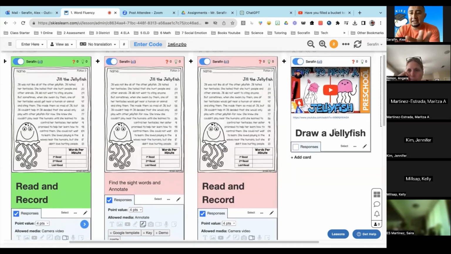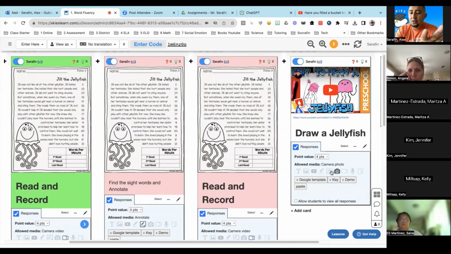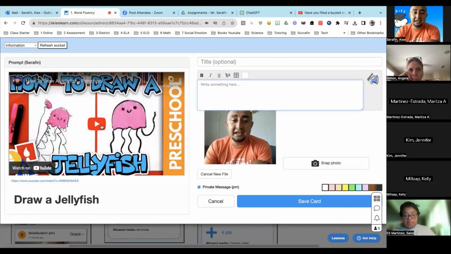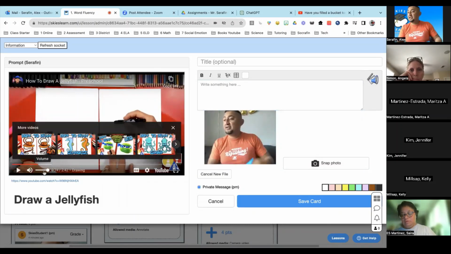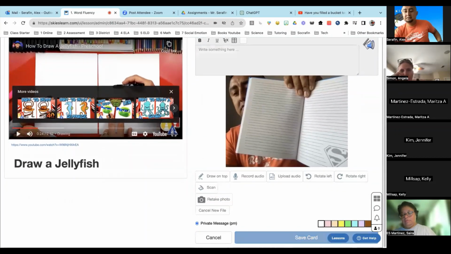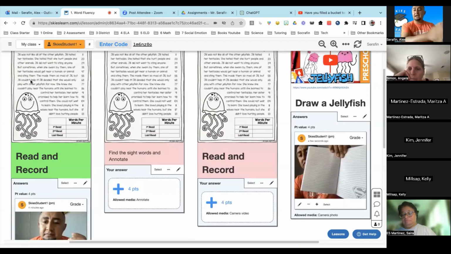Here with the YouTube video, I'll add this video here. But then what I would do is select the camera feature, where they would see the video on the side. And then when they're done with their illustration, they just snap a picture of what they drew. Again, from just one passage, I created 3 engaging activities.